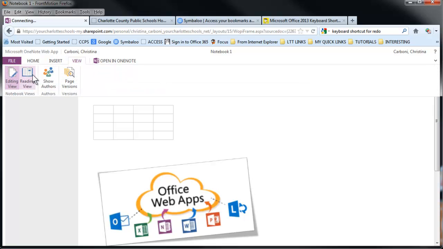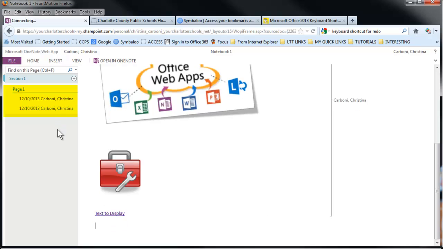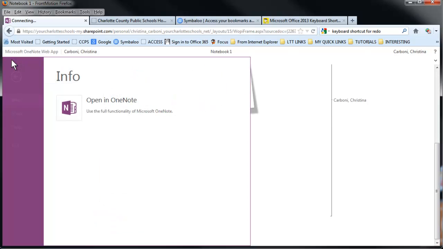You can go to View, and you can view it in different modes. You can show the author, so it'll show you who worked on a certain section, and also the page versions. So if somebody's worked on the page, it will show you the different page versions that you have here. So you can kind of track the history. That's what that is all about. So I want to go back to File.